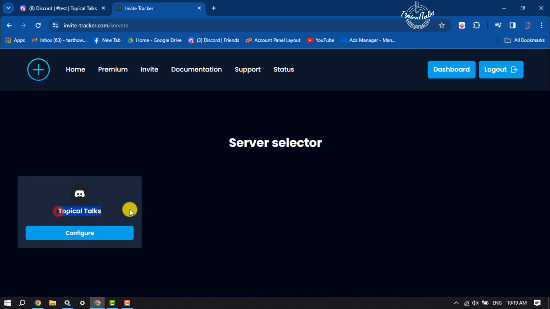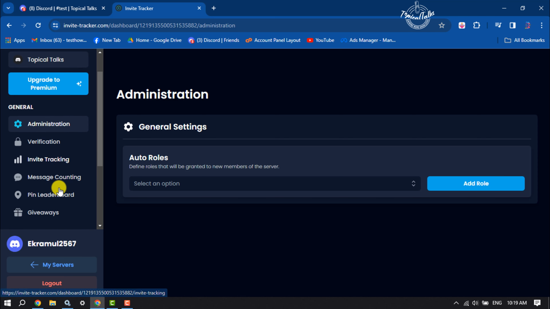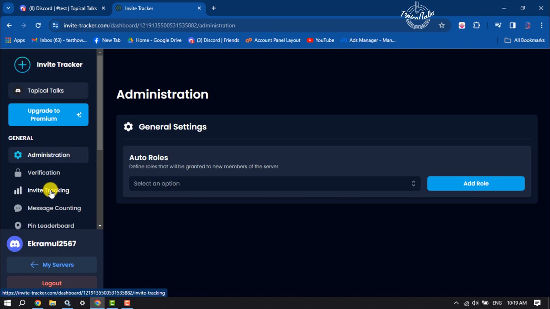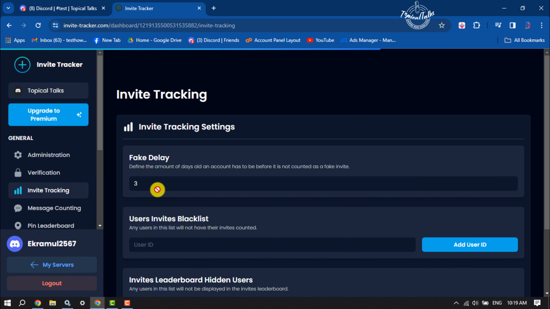find your server where you added the bot. Just click on configure, and now here click on invite tracking, and here you can define the number of days old an account has to be before it is not counted as a fake invite.